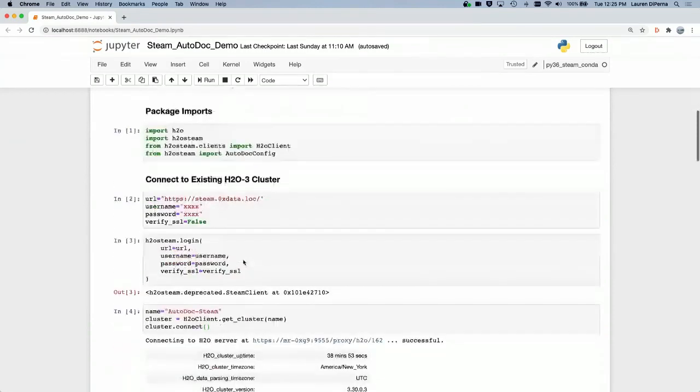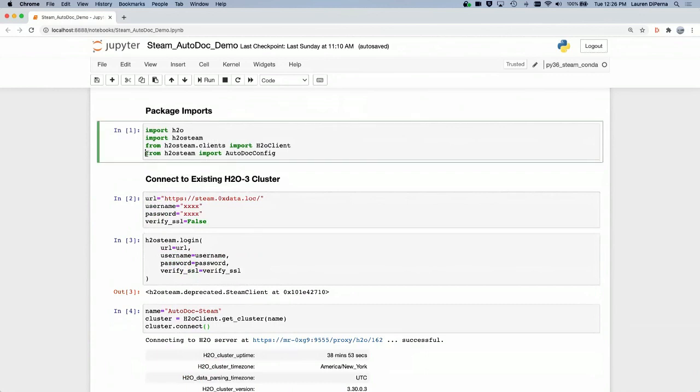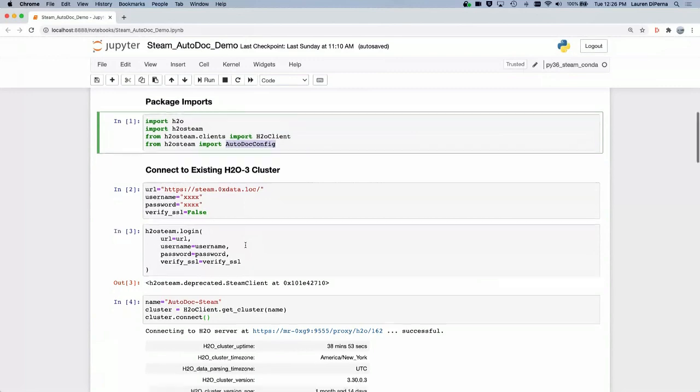So starting with the top, if you're familiar with Python, you're going to have your package imports. The only thing I really want to highlight is this one import line here. So the AutoDoc comes through the Steam Python API, so you're going to need to import the AutoDoc Configuration class, and you'll see me using this a bit later on, so just keep that in mind.